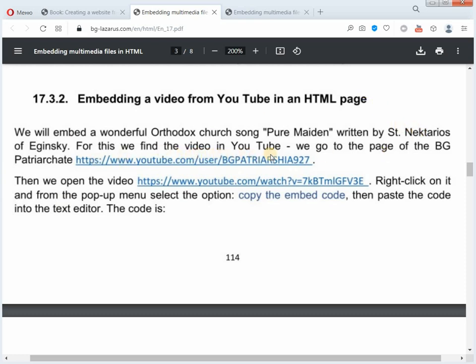For this we find the video on YouTube, we go to the Bulgarian Patriarchy page, after that we open the video by right-clicking on it, and from the pop-up menu we choose the option to copy the embed code, and then paste the code in the text editor.